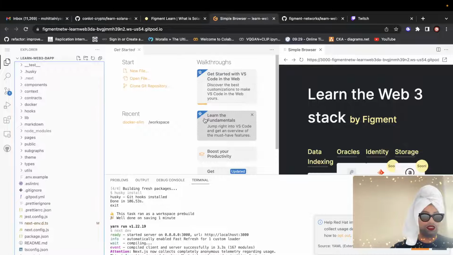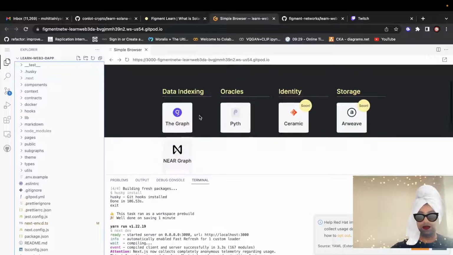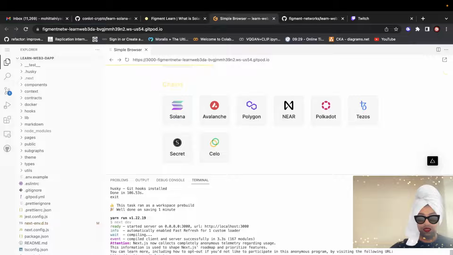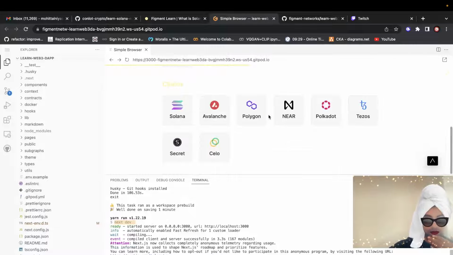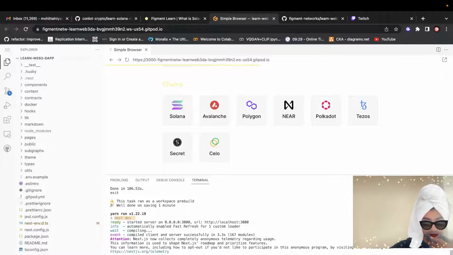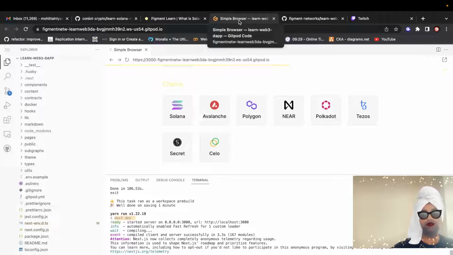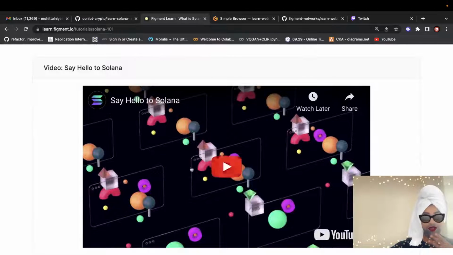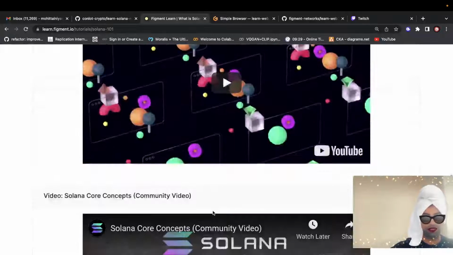Okay, meanwhile, our Gitpod is also initialized. Learn the Web3 stack by Figment, Solana. Meanwhile, on the terminal, it says that this is the next dev. I guess this is just for this UI that we are seeing on our system, and it is still compiling everything. Anyways, I'm also new to this, so I'm also exploring, right? So let's go ahead. Introduction to Solana. So there is a YouTube video. Again, I guess it will be repeating the same thing, so we'll just skip past this.